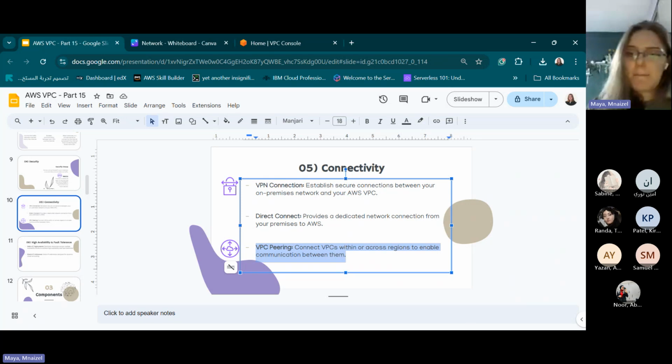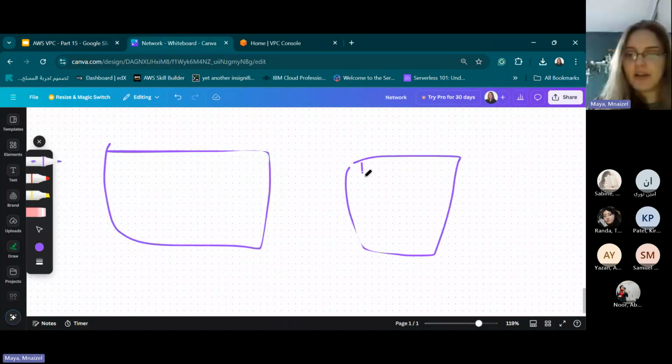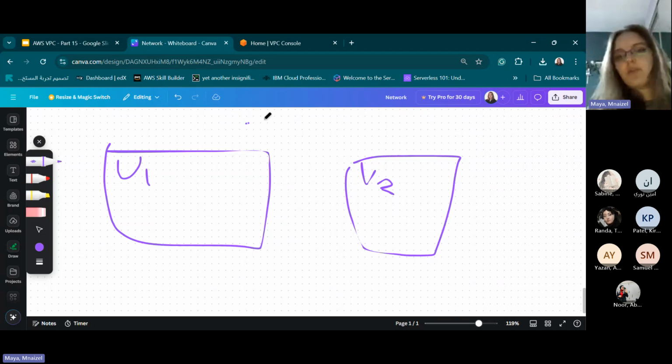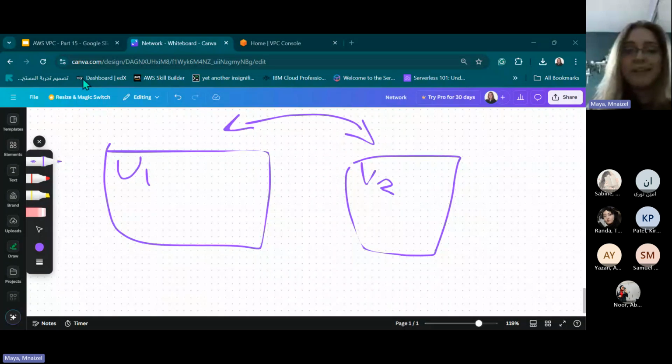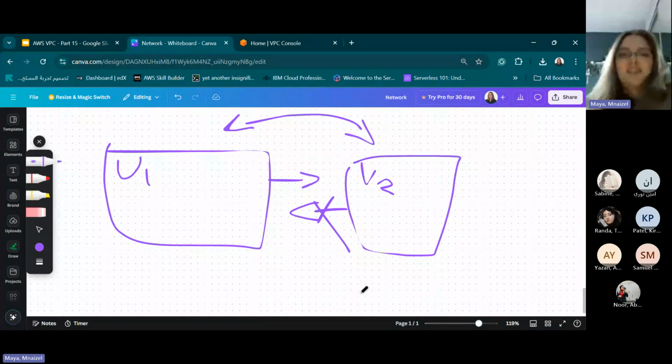So VPC peering. This is one of the most important things I want to talk about. Let's say I have two VPCs, V1 and V2, and I want them to communicate with each other. The way I do that is called VPC peering. If I peer 1 to 2, that doesn't mean that 2 is connected to 1. It's not what is called a transitive peering.